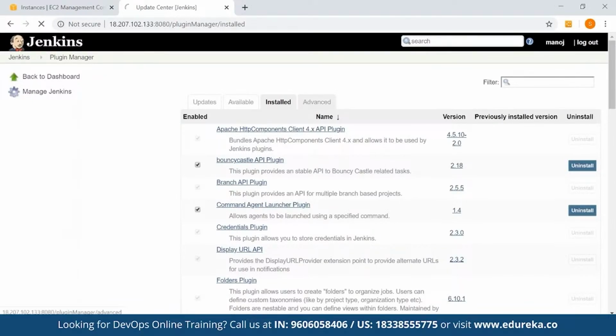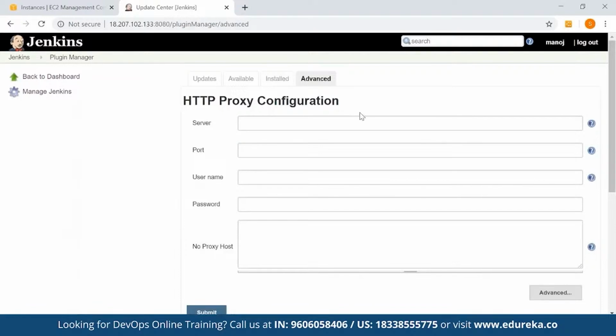This is an advanced section. You have the HTTP proxy configuration here. So guys, as of now, I'm working on a raw network, I'm on the internet. But in your company, you have to pass the proxy, which is enabling the internet for you. So that proxy details, you can pass here.